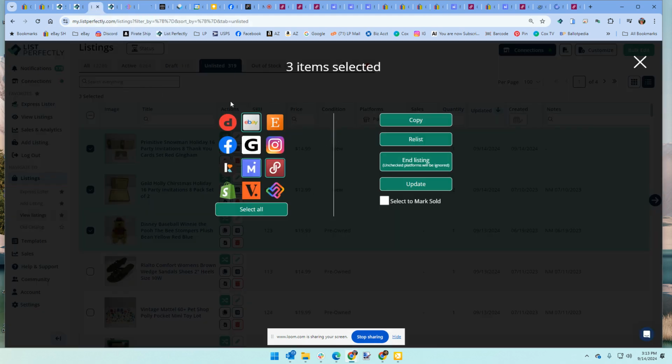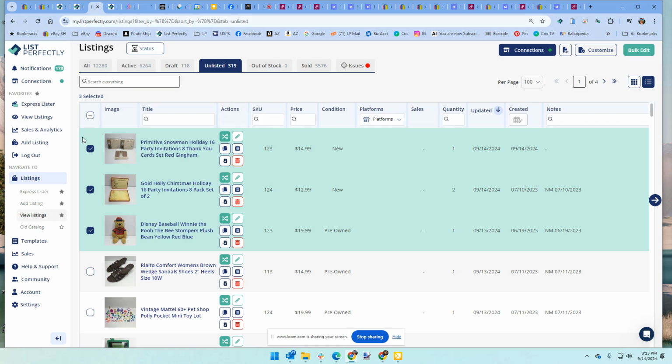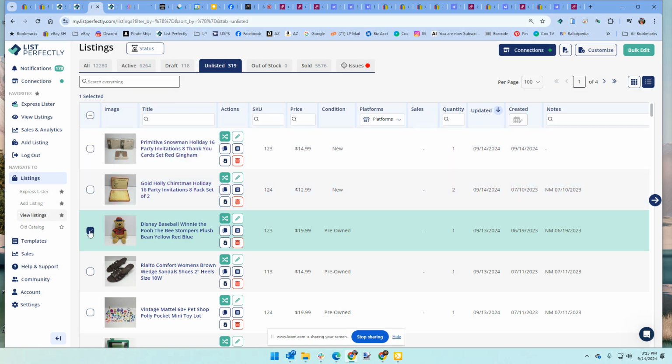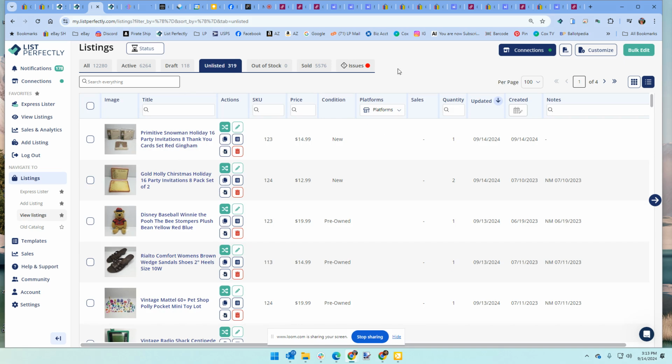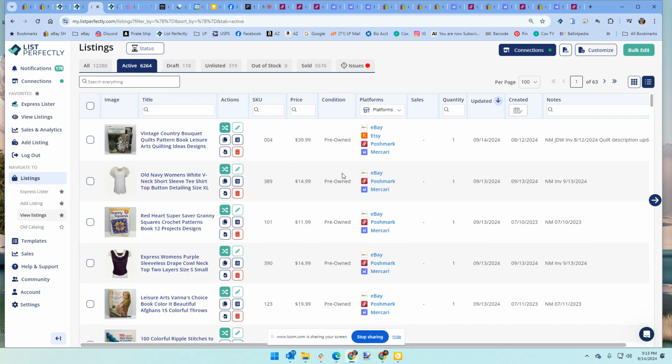Once you're done here, you just click outside of this area, and these will now be off of the unlisted page because there will be platforms in here, and you will be able to find them on the active page.